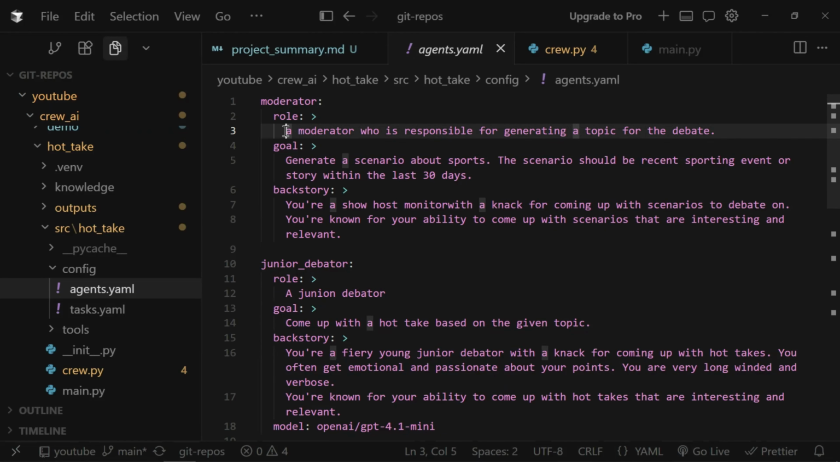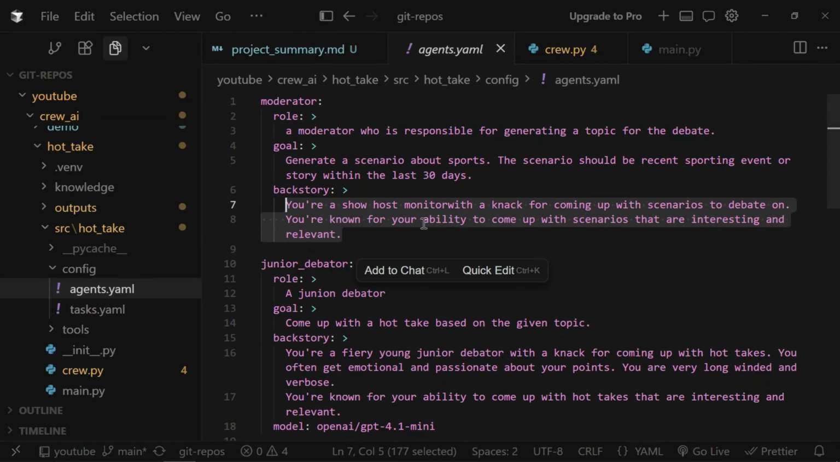Their job, their role, is responsible for generating a topic for debate. We give it a goal, which is to generate a scenario about sports, and then we tell it that it should be recent, within the last 30 days. And we give it a backstory. So we say, you're a show host with a knack for coming up with scenarios to debate on, blah, blah, blah. So this is good prompting. This is a good prompting technique. That's one thing I like about CrewAI, is it kind of forces you to follow these good practices.